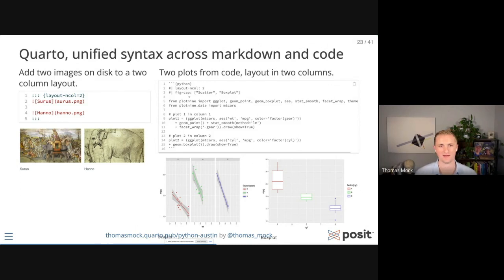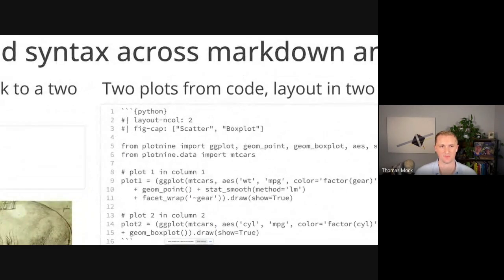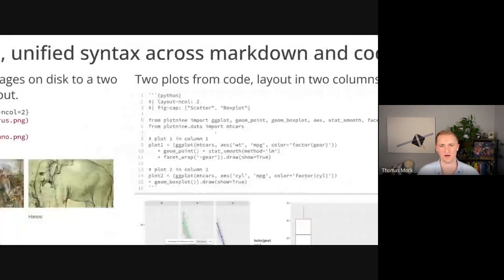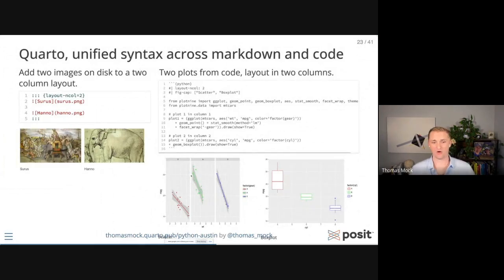So here on the right, I have very similar syntax, but now I'm in a Python chunk and I say layout number of columns equals 2, give them these captions of scatter and box plot. And now these graphics that were generated by code are also typeset appropriately within my document, no matter what the output is. So whether you're bringing things you already have or generating with code programmatically, you can have this shared syntax across all the different things you're working on.